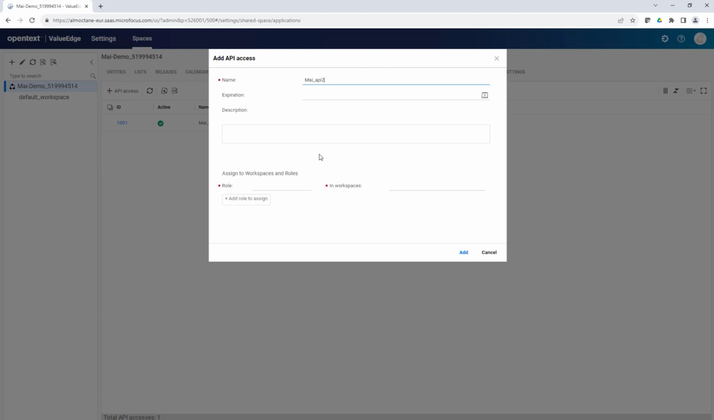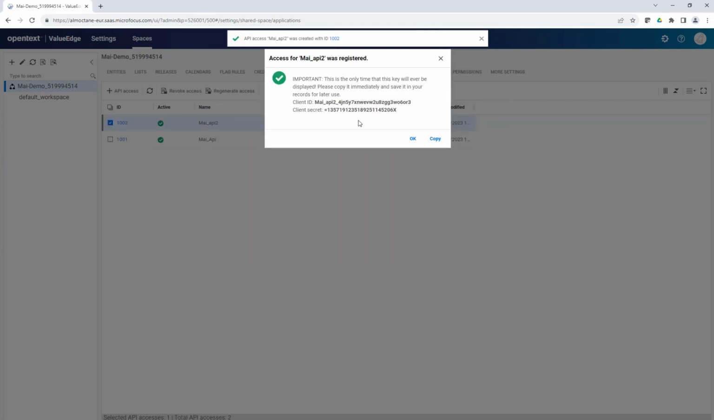Then enter the required information like the name, when the API key will expire. We can select the roles and also the workspace for which we would like to perform these actions by using these API key authentication keys. Once the required fields are filled in, we can click on the Add button and then we'll get the API keys information. We can copy this across for using them later.